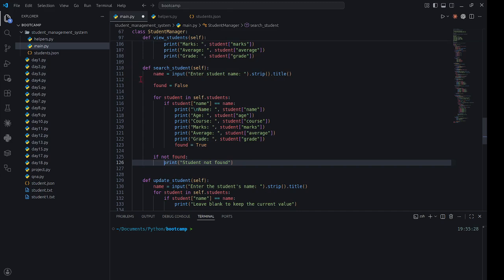So here we use that found equals to false, right? Found equals to true. If not found, print student not found, right? So you can also try and use an else block, right? If the student is not found, print this.